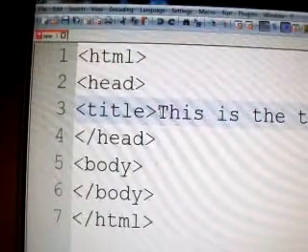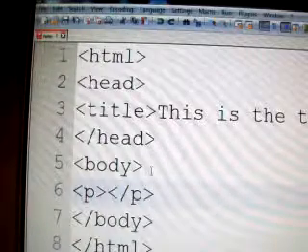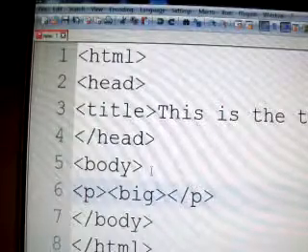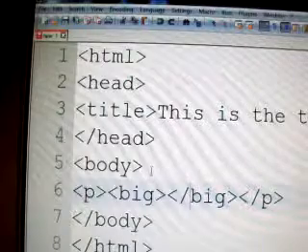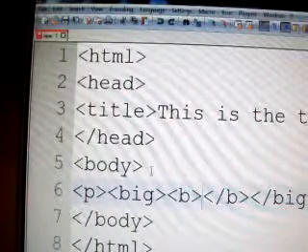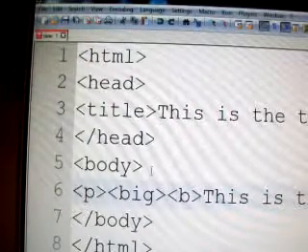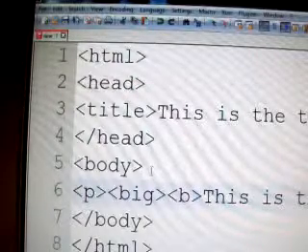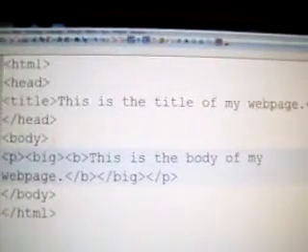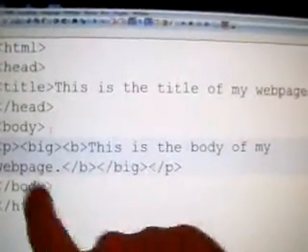Okay, what are we going to put between these body tags? Well, let's do it. And this sentence says, this is the body of my web page.